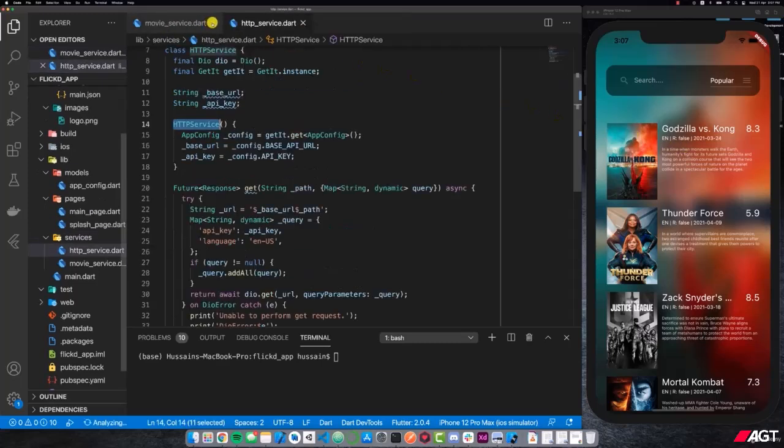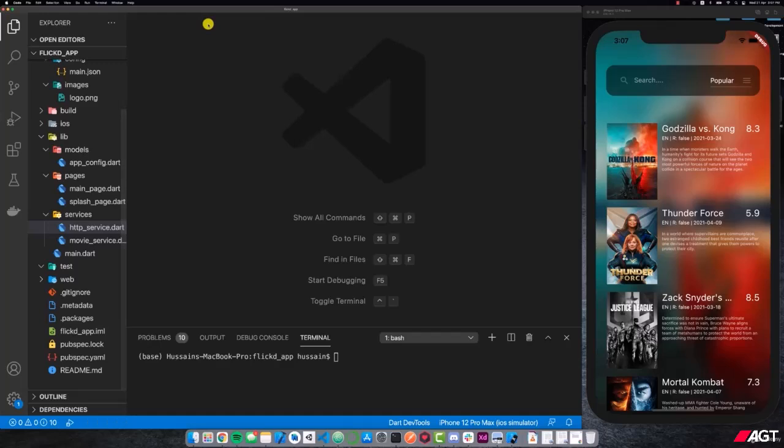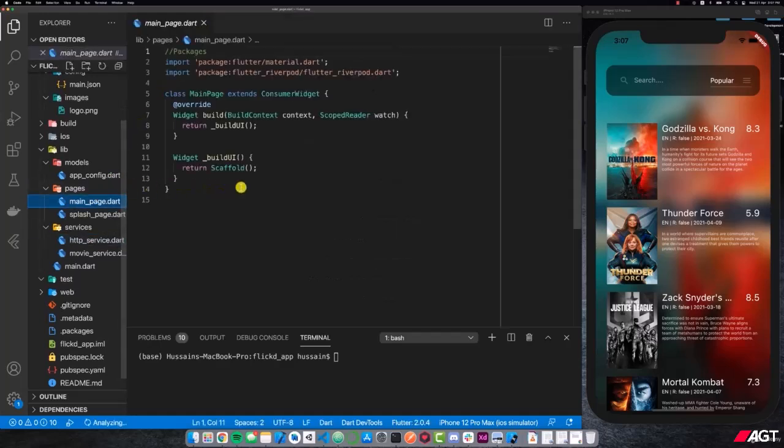To get started, I'm going to close all of the files that were previously open, and I'm going to go to our main page.dart. Inside of our main page.dart, if you remember in the previous videos, we created a build UI function, which was responsible for building our UI. And now in this video, we're going to be extending upon it. So we're going to keep the scaffold widget that we had.